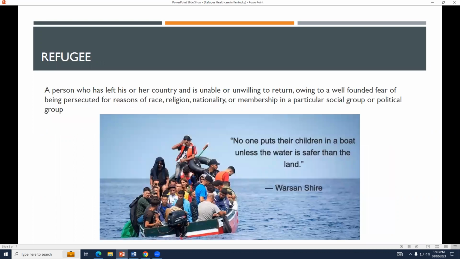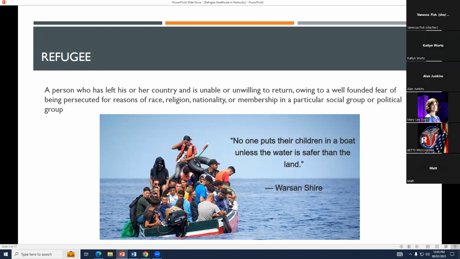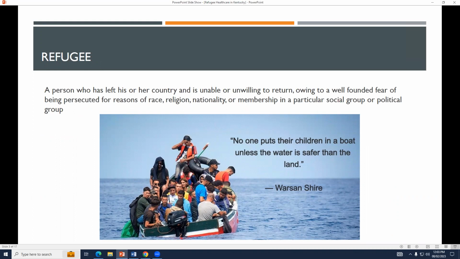I wanted to start out with some definitions because oftentimes words are thrown around working with immigration, and these words, although they can have different meanings, they do have legal ramifications for individuals. So that's why I want to start out with these.